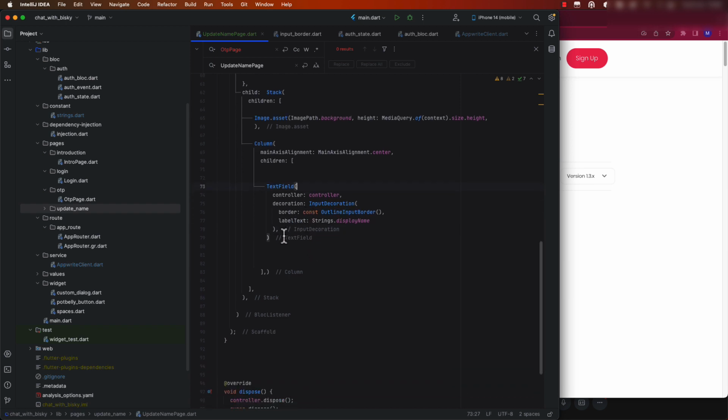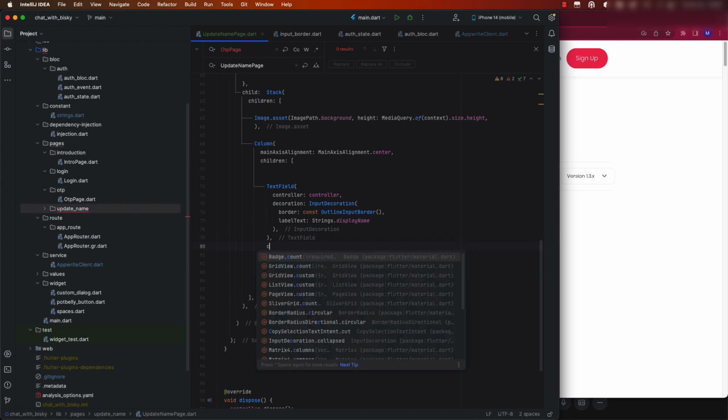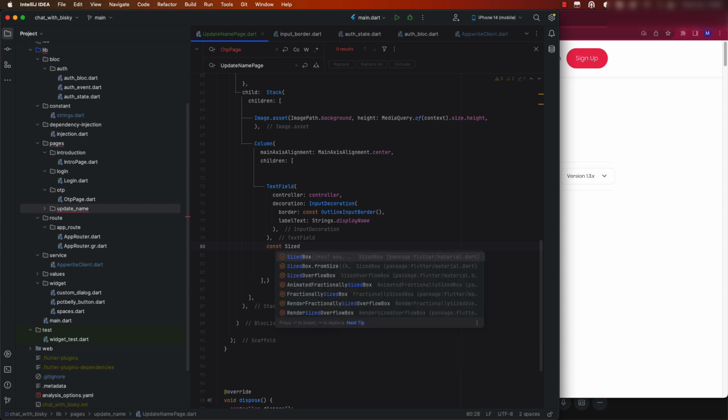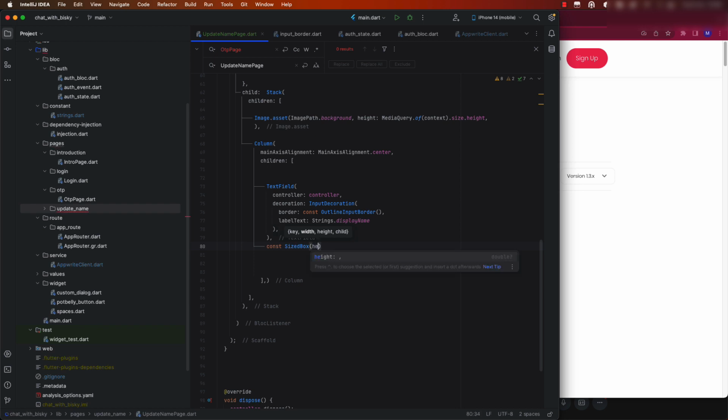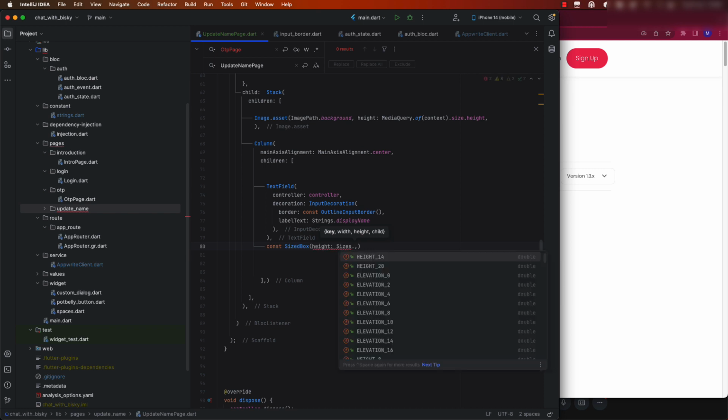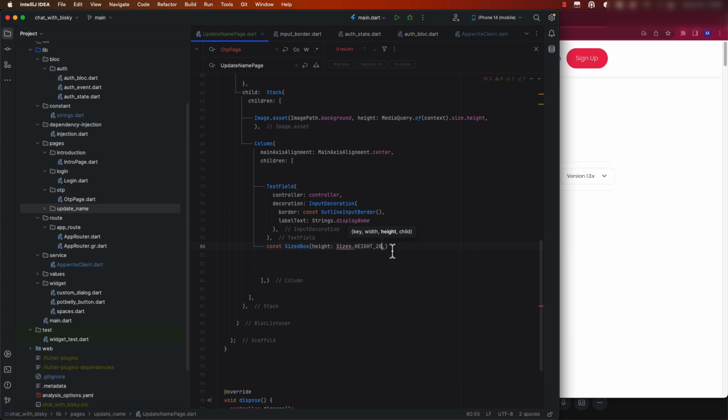So here we can add our input, which is our name. So below here, let's put a sized box. Sized box of which height, and you have sizes here, and we want to put, let's say 20. Do we have 20 height? 20, okay. Then after this, a button to update our profile, to update the name.